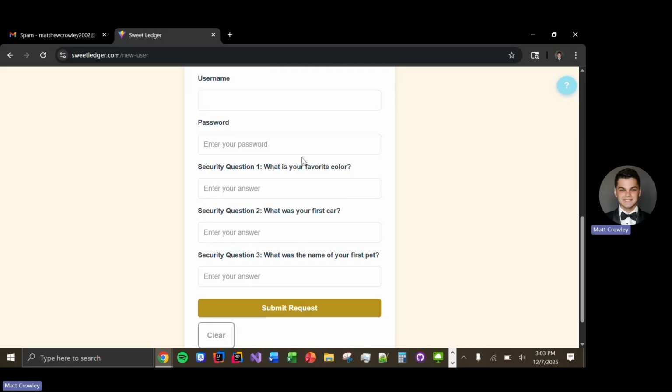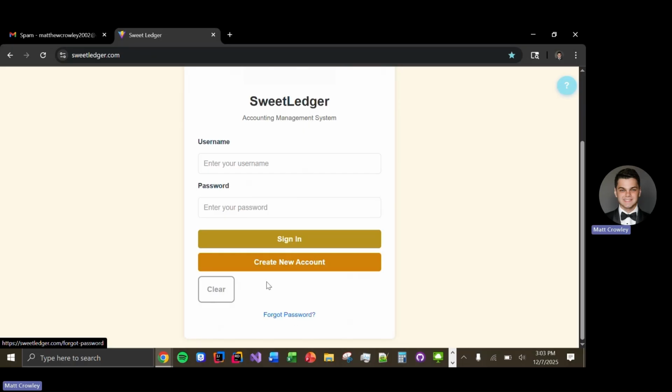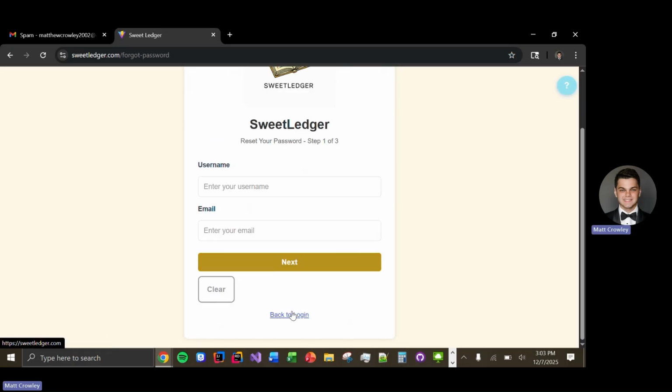You'll also be able to provide answers for security questions, so you can submit your request to create your account. We also have a forgot password feature. If you forget your password, you can just enter your username and email, and then it'll send you to your security questions. Once you answer those, it'll send you an email about how to recover your account.